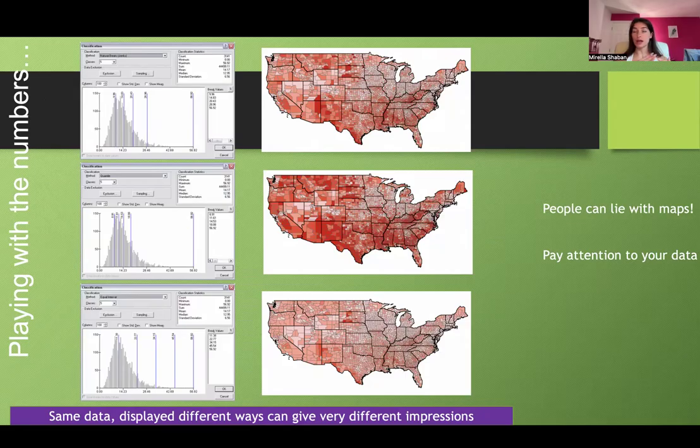Essentially, what that last, I called it a video, but that article will show you is people can lie with maps, and people often will lie with maps. So pay very close attention to your data and pay very close attention to how you are representing your data. Everything on here is the same data displayed in a different way. And because of that, each one of these maps, as well as the maps on the slide before, give the viewer a very different idea of what is going on, even if all the data is the same.